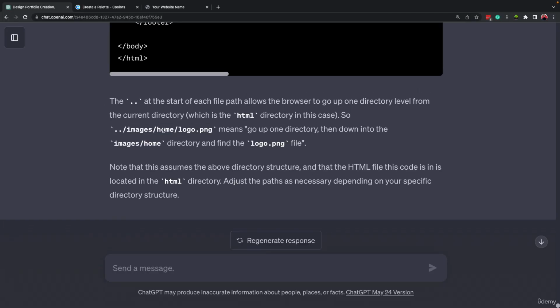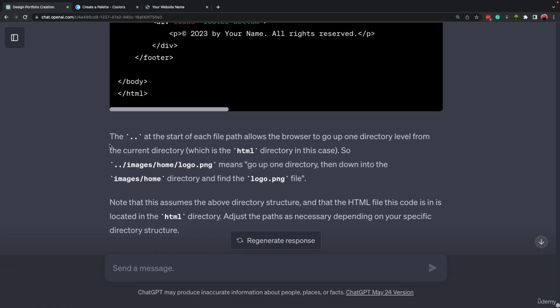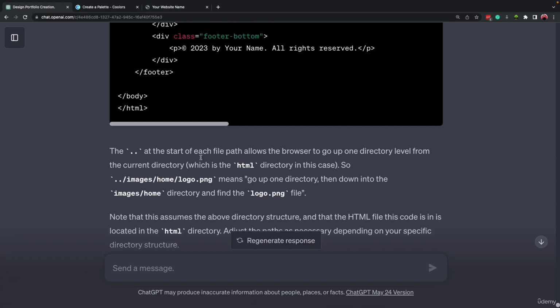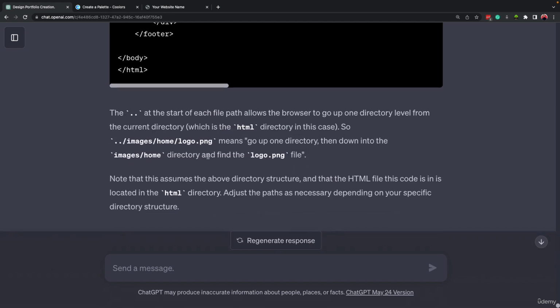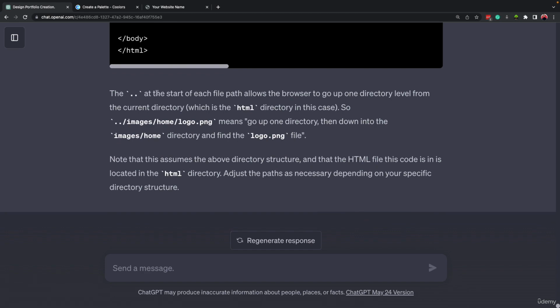I want you to learn this because it can come in handy. It wrote down that the 2 dots at the start of each path allow the browser to go up one directory level from the current folder directory. So if we scroll up, for example, let's come here. These are the 2 dots that it mentioned, right? Wherever we are, when we add 2 dots, it will go one folder back. So if you want to have more information or learn more, you can read the explanation that ChatGPT provides. If you don't, it doesn't matter.